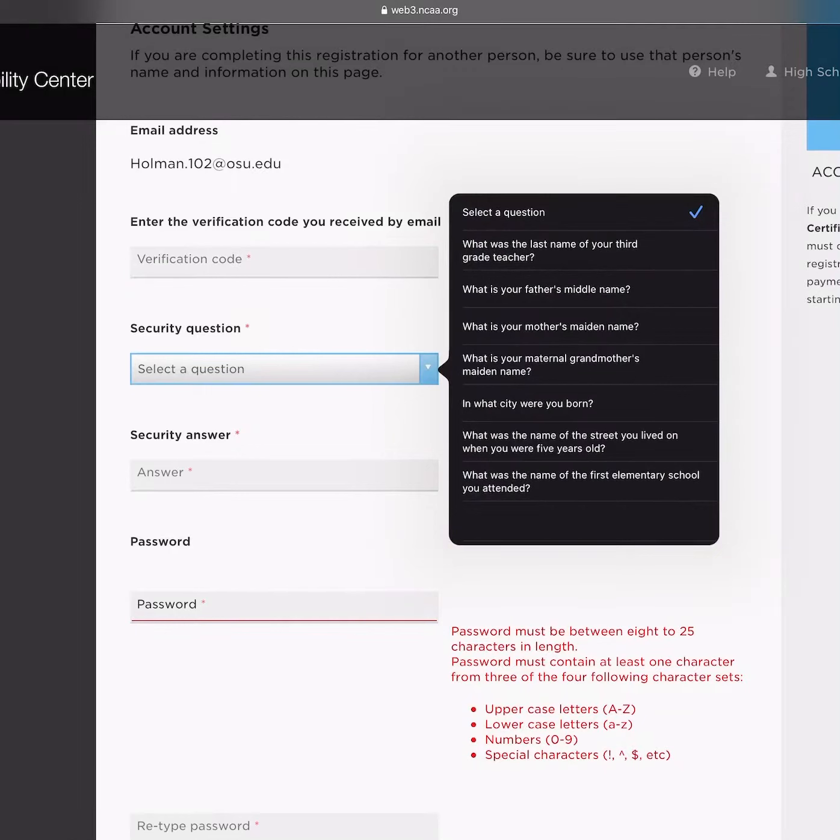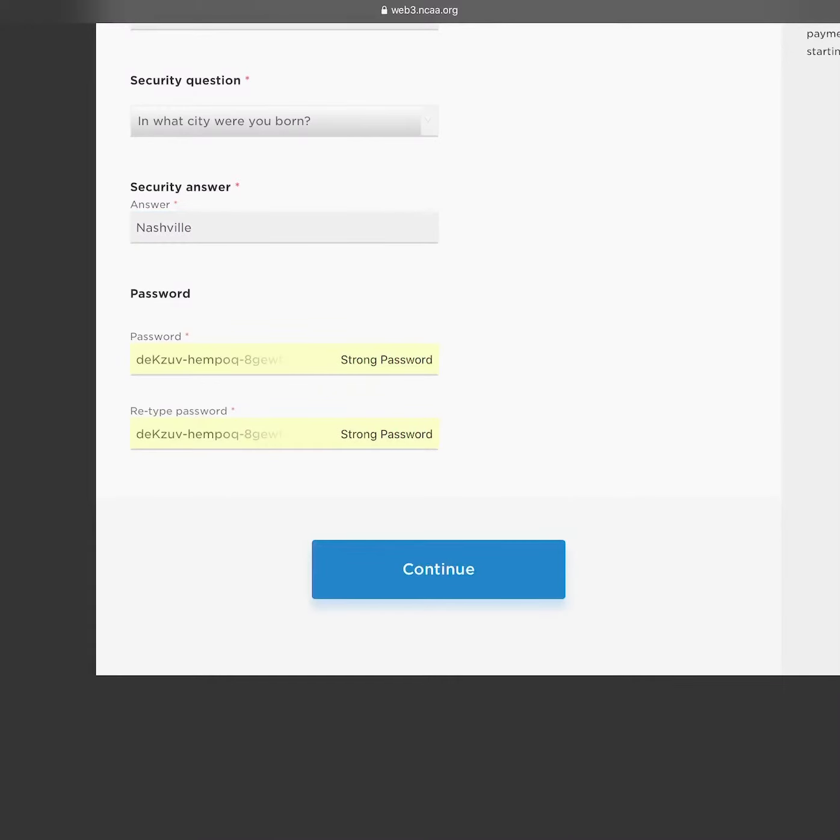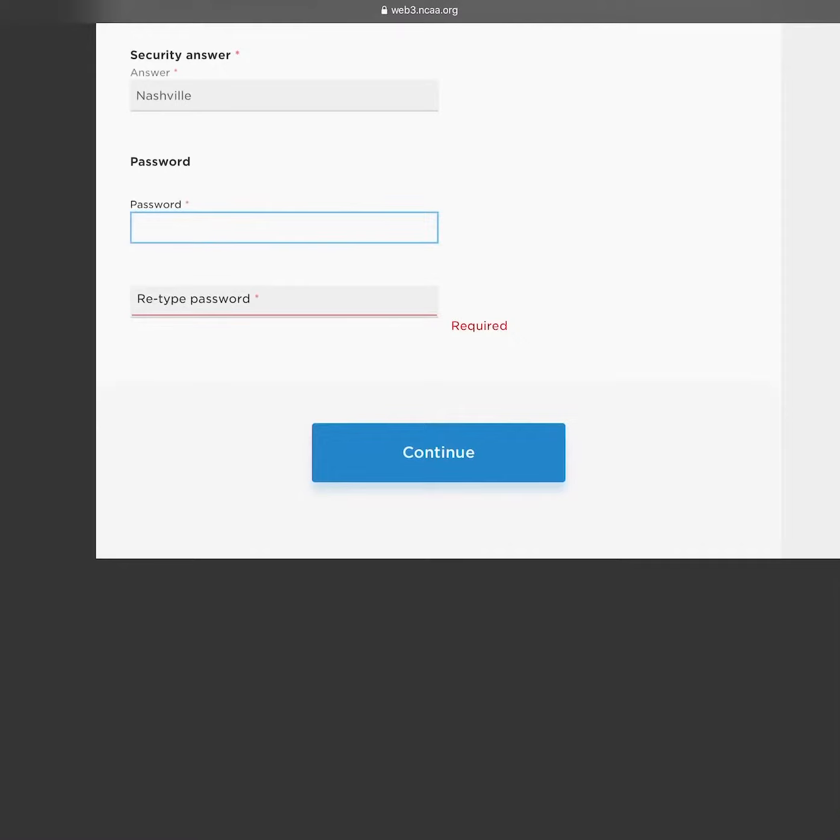I'm going to answer the security question while I wait. Any of these will work. City I was born in, I'm going to put Nashville. Boom. Password: just put in something that you're going to remember. I'm just going to put Holman 101. I'll probably end up forgetting that, but either way, that'll work. Let's see if I can get in here.